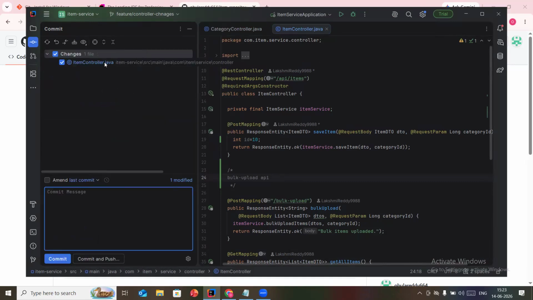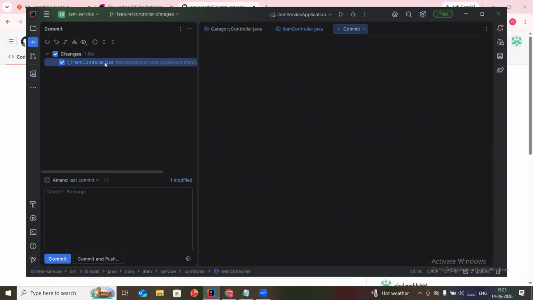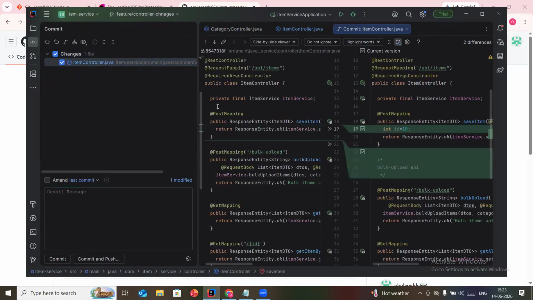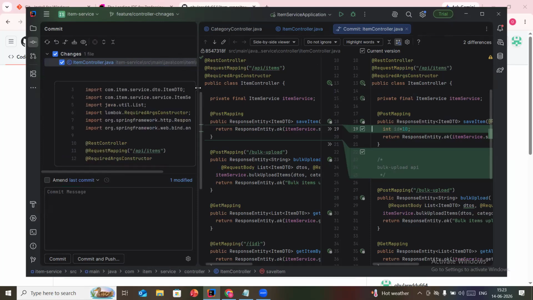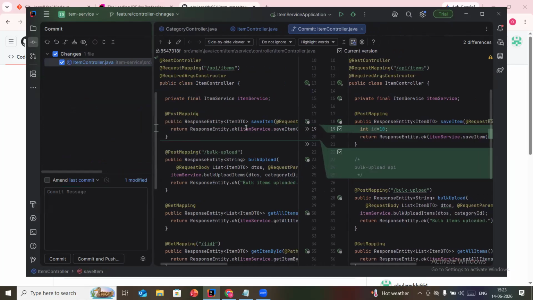In the commit, it will show the tracking files and the changes we have done. If you see here carefully, the left side is the already existing code, meaning the previous code. The right side is the code we have newly introduced. This is a commit ID of the existing code. This is the current version, meaning this is where we have done the changes. If you see here clearly, it will explain.